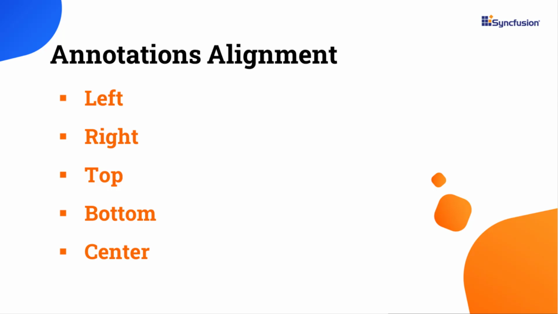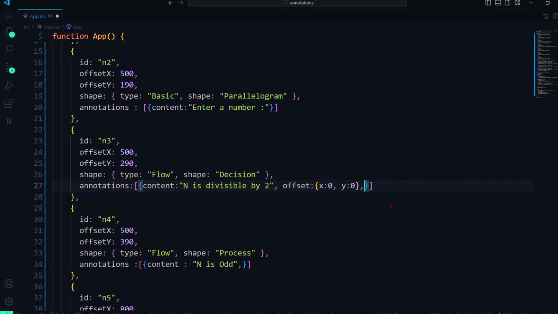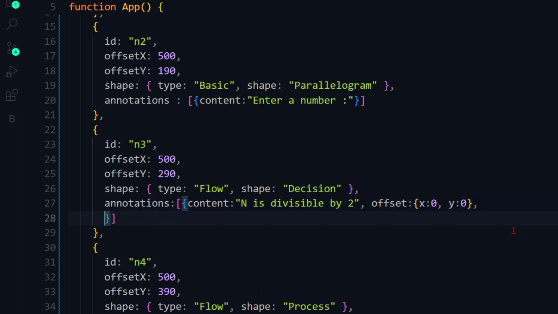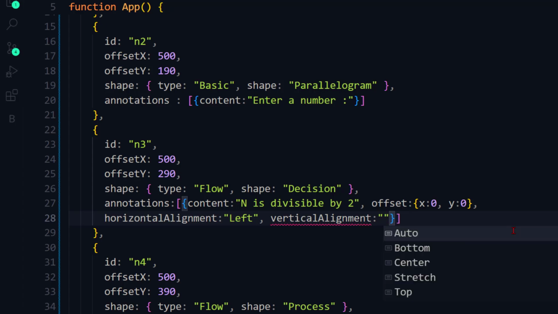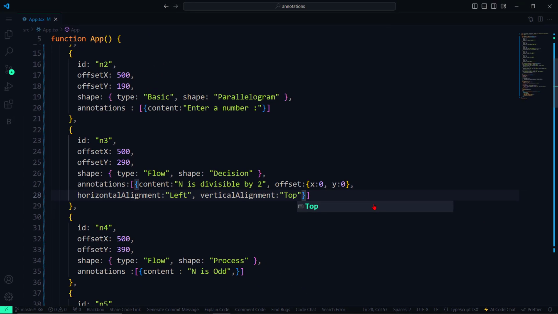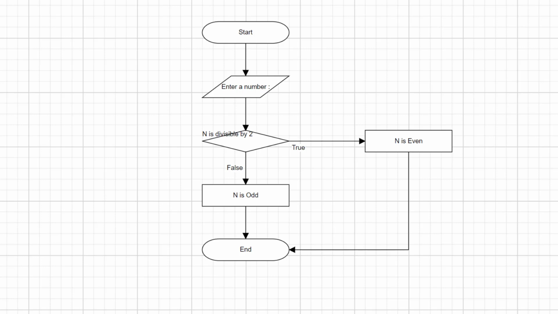For nodes, I can set the horizontal and vertical alignment. They support the combination values of left, right, top, bottom, and center. Now I will demonstrate how to align an annotation to the top left of the node when the offset value is set at 0, 0. In the third node's annotations, I define the horizontal alignment with the value left and vertical alignment with the value top. Now the node annotation is positioned at the top left.